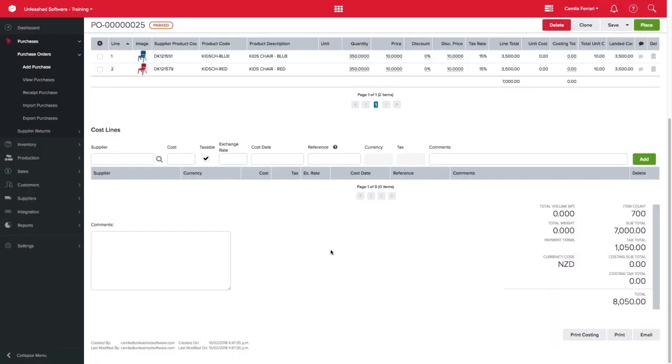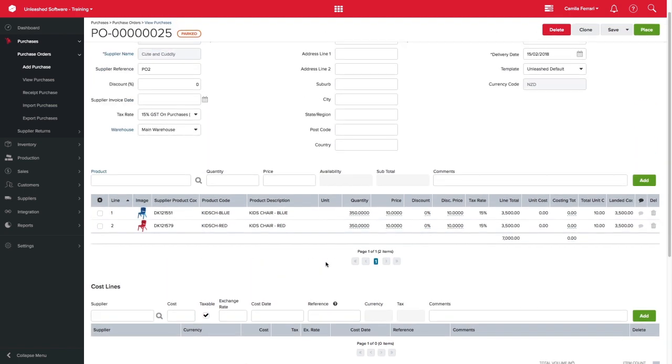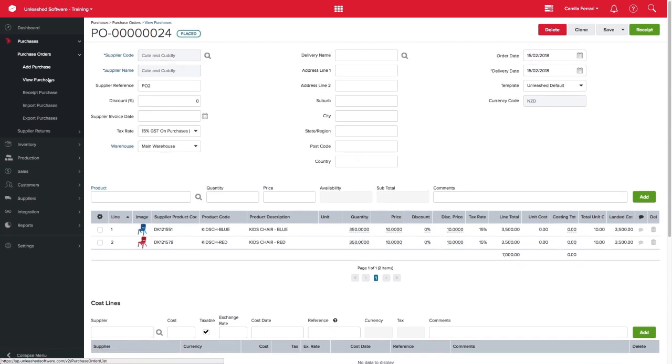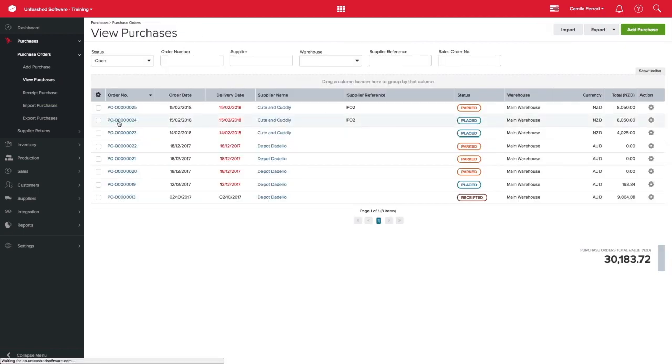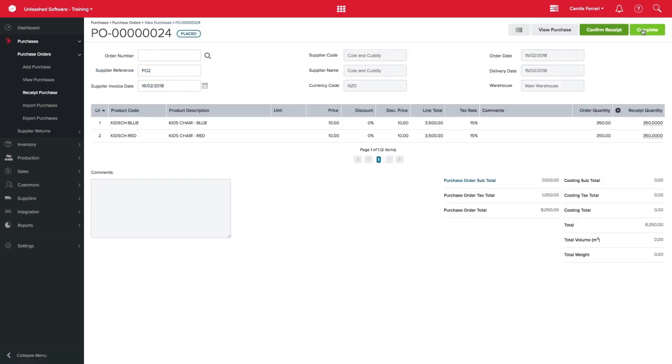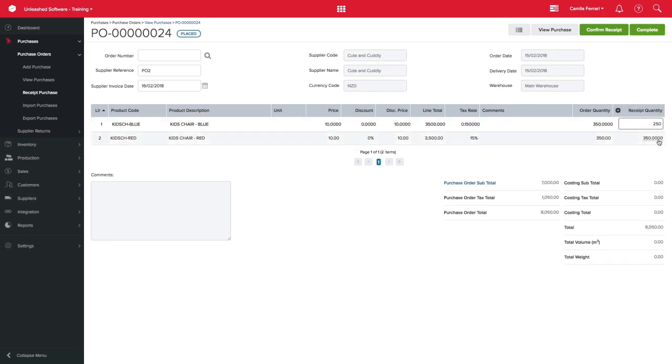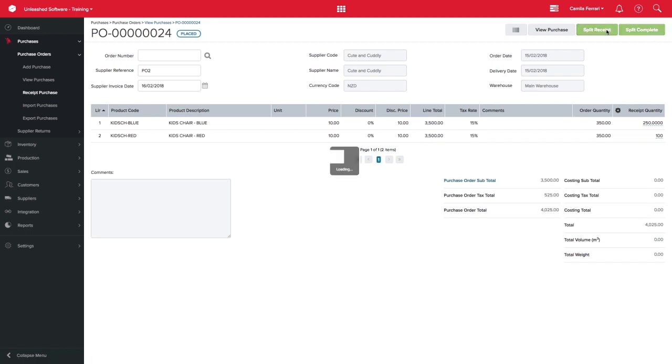Unleashed also gives you the ability to manage supplier records and supplier returns, keeping track of the details and credit reasons. Also included in the purchasing functionality is the ability to track the delivery of all your stock, and if need be, you can split receipts by creating part shipments from your suppliers.